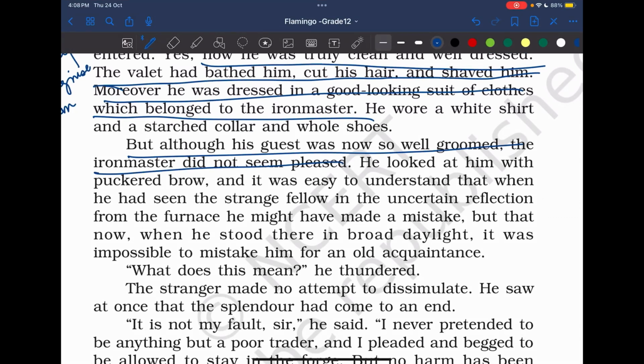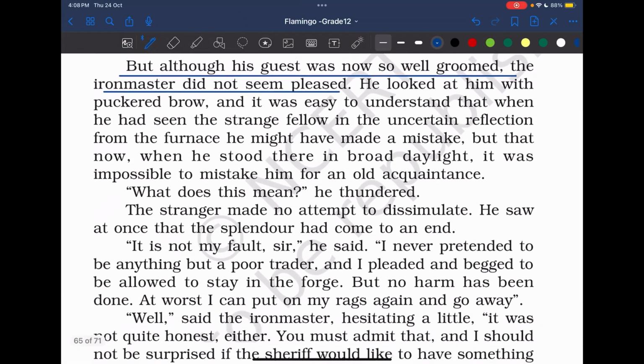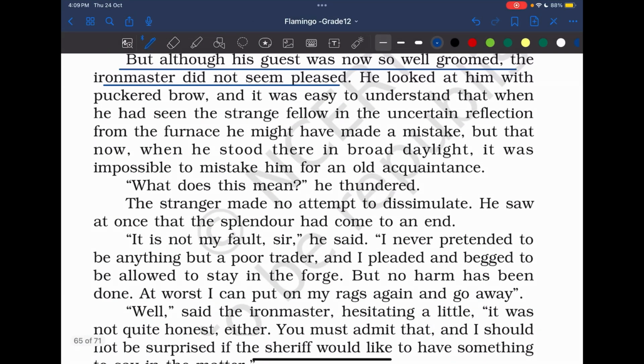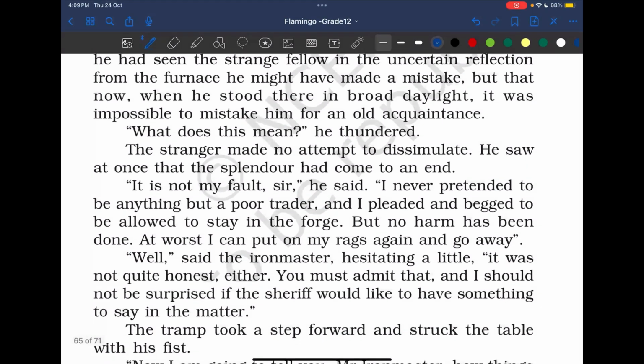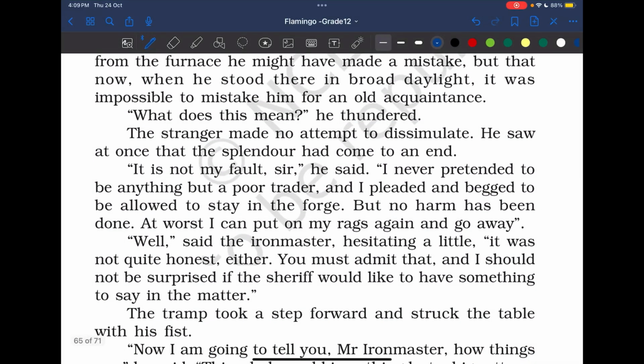This man is quite clean and groomed and whatnot, and still the Iron Master isn't happy. The Iron Master is still upset. He will be upset because he thought the man to be someone else, but the man is someone else. Now he's asking, what does this mean? The stranger made no attempt to dissimulate. He saw at once the splendor that had come to an end. So all his fun was over.